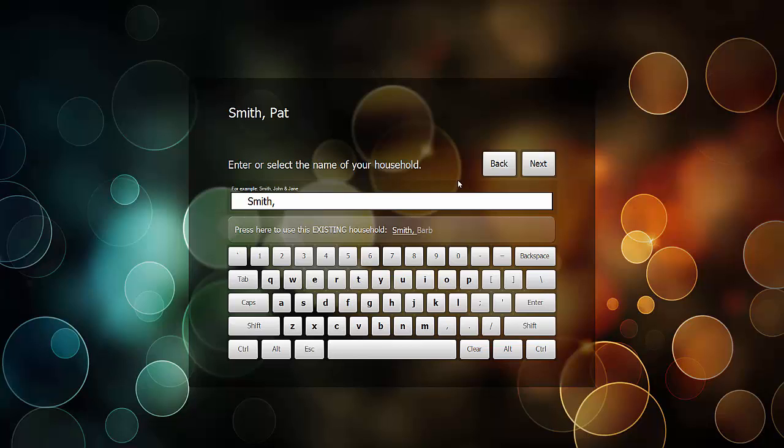If it's someone brand new, the parents or the heads of household, the guardians, are going to have to type in their names here. The child is Pat Smith, and if it's not going to be with the household Barb Smith or a listing of other Smith households, then you need to add that information.